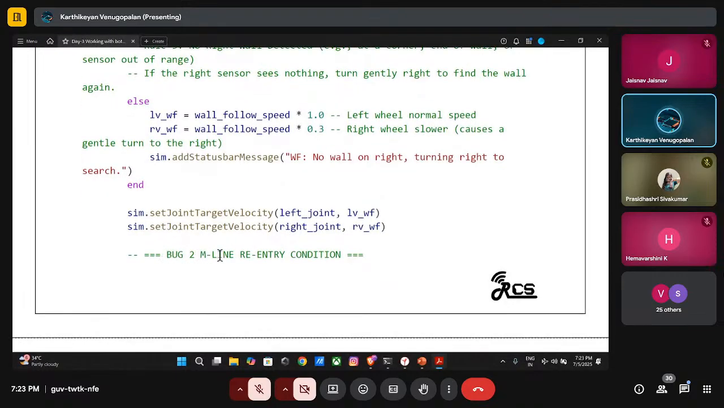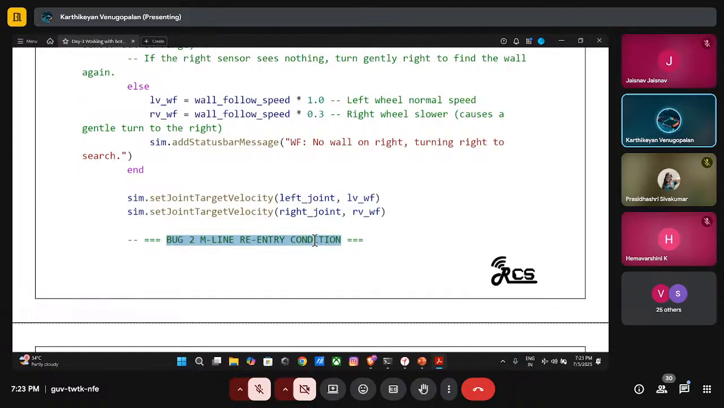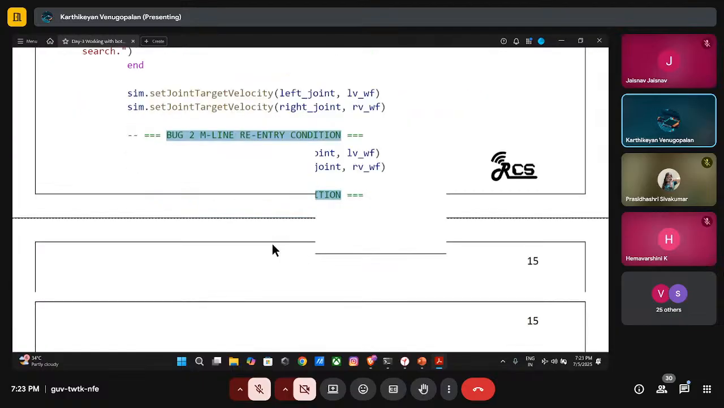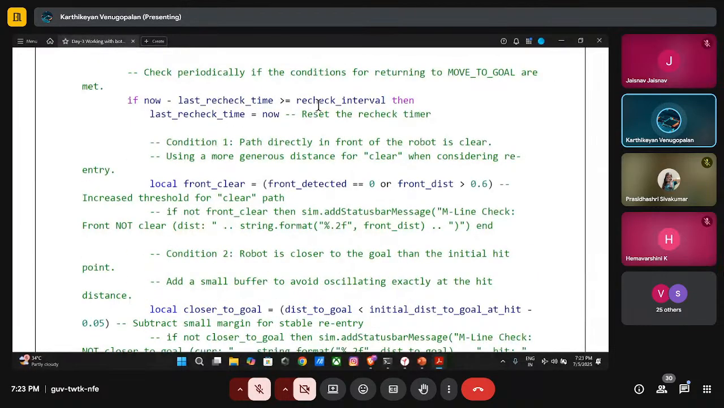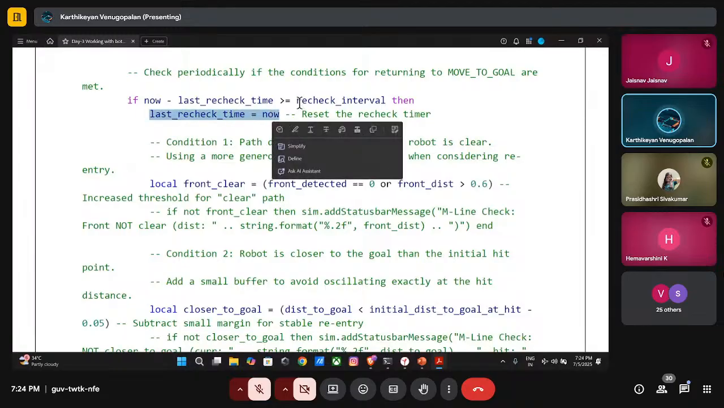The major thing comes for the M-line re-entry condition. This is the very difficult part, but I'll make it easy to understand. If now minus last recheck time is greater than or equal to the recheck interval, similar to the obstacle avoidance, and I have set the recheck interval as 0.5 seconds, so if it is greater than 0.5 seconds, I have to recheck again. If it is greater than that, I make the last recheck time equal to now, and I am going to recheck whether the M line is reached or not. I'll explain how to recheck that.